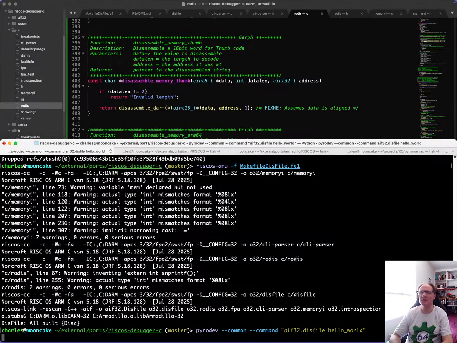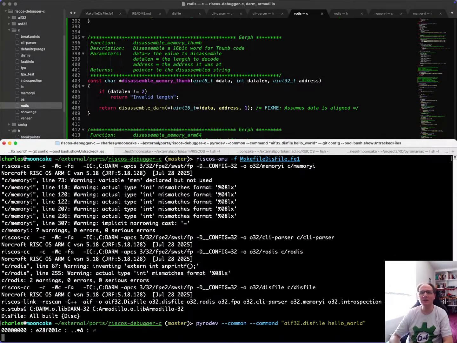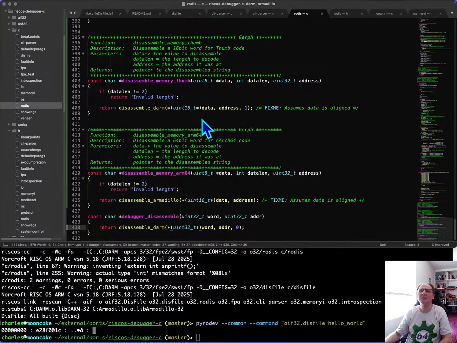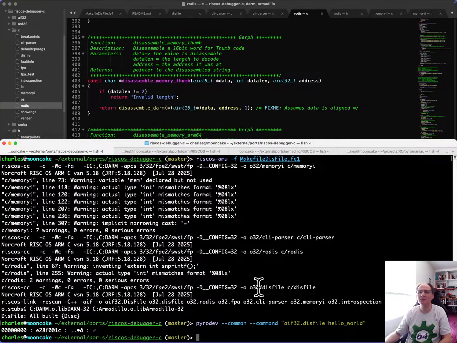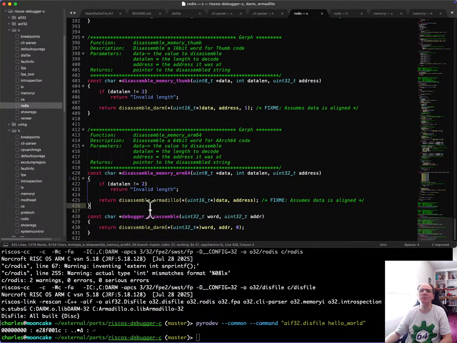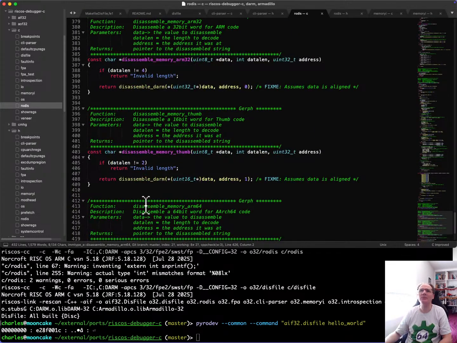Disassemble hello world. It stopped dead. Why did it stop dead? What's wrong here? It's as if it just exited. Do we have an exit in any of this code? I don't know. How very odd. How very worrying. Yeah, very strange that.